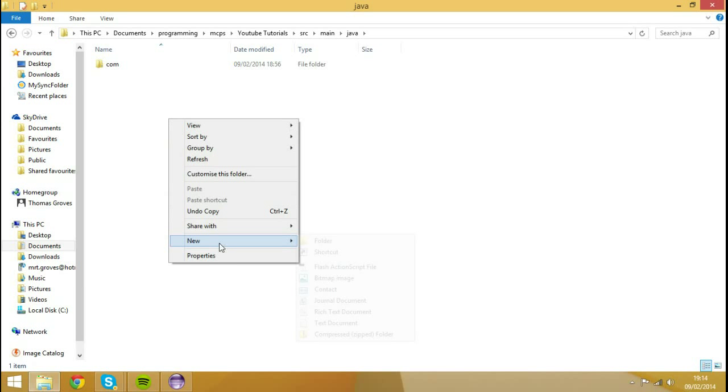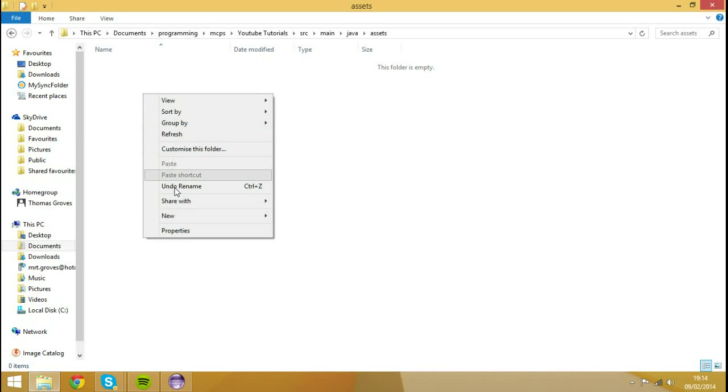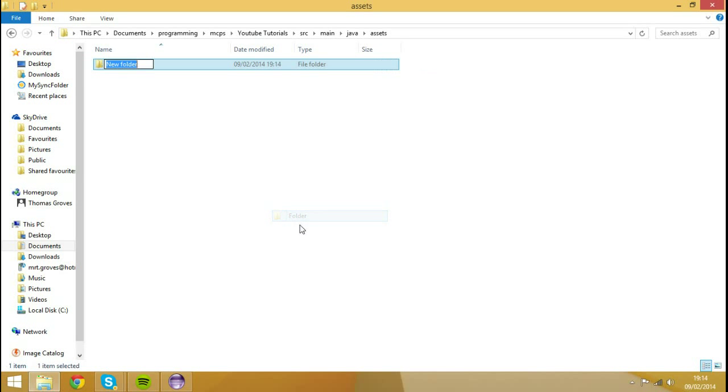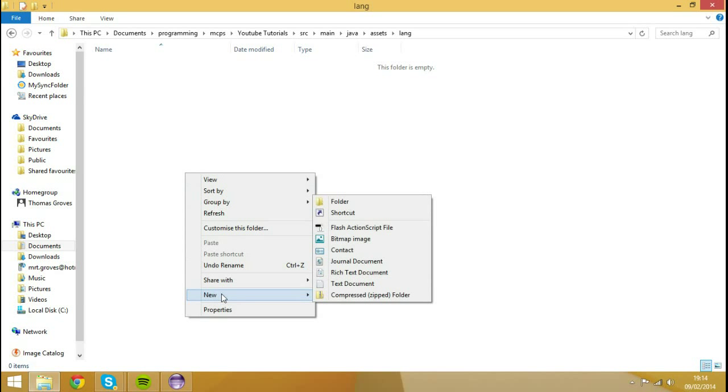So what we do, we right click, go new folder, and we're going to call this folder assets. It's probably a more efficient way to do it than this, but this is the only way I have actually figured out. So I'm going to go into assets, right click, go to new folder, and type lang. That stands for language. Then I'm going to double click on there, right click again, go to new, and then new text document.